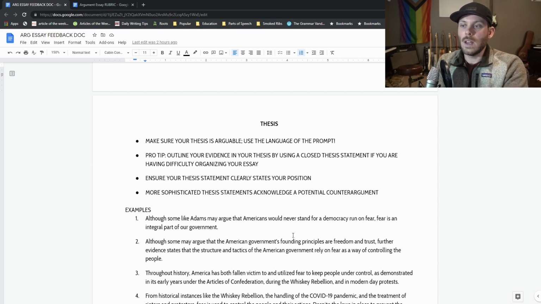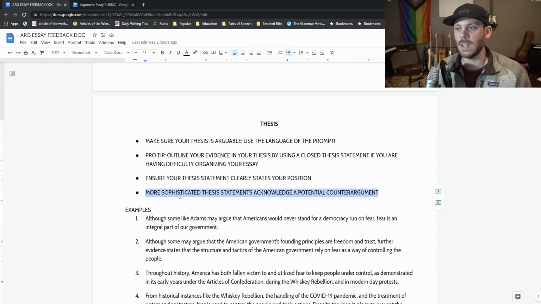The other thing is ensure that your thesis statement clearly states your position. I had a few examples of people where I wasn't really entirely sure what your position was after I finished reading your introduction paragraph. And then the last thing too is that I find that the more sophisticated thesis statements acknowledge a potential counter argument in the thesis.